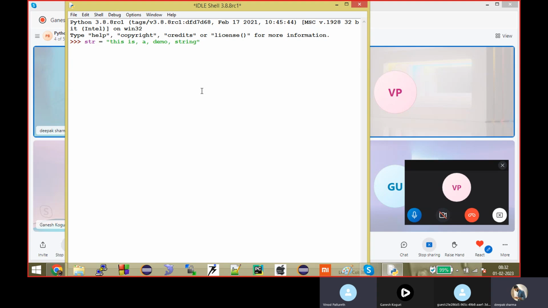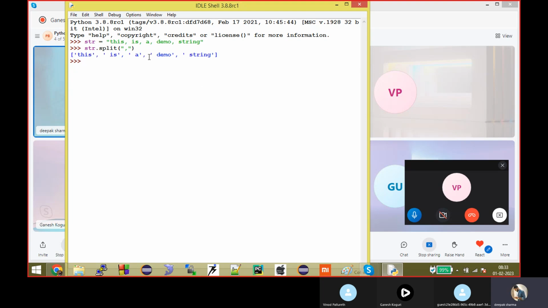Now you want to separate the words in this string on the basis of comma. Now how will you do it? str.split, comma, and this. So it is separated. So this comma is a delimiter. Delimiter means the part which is our target, which is used to divide the string into parts.